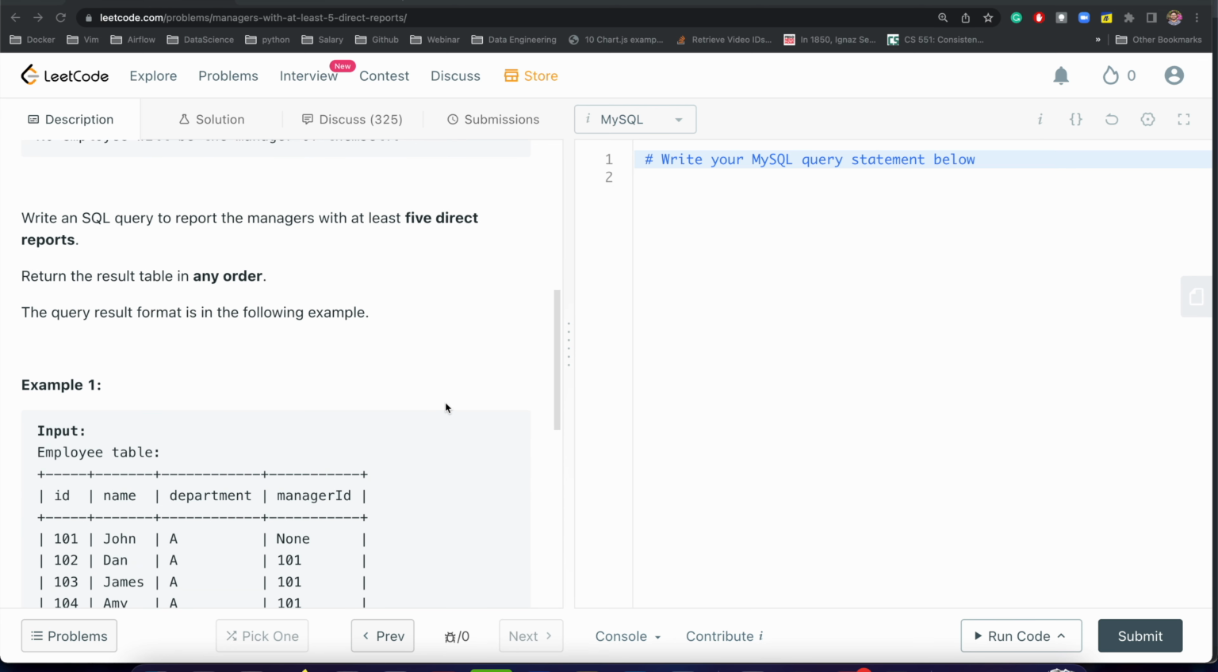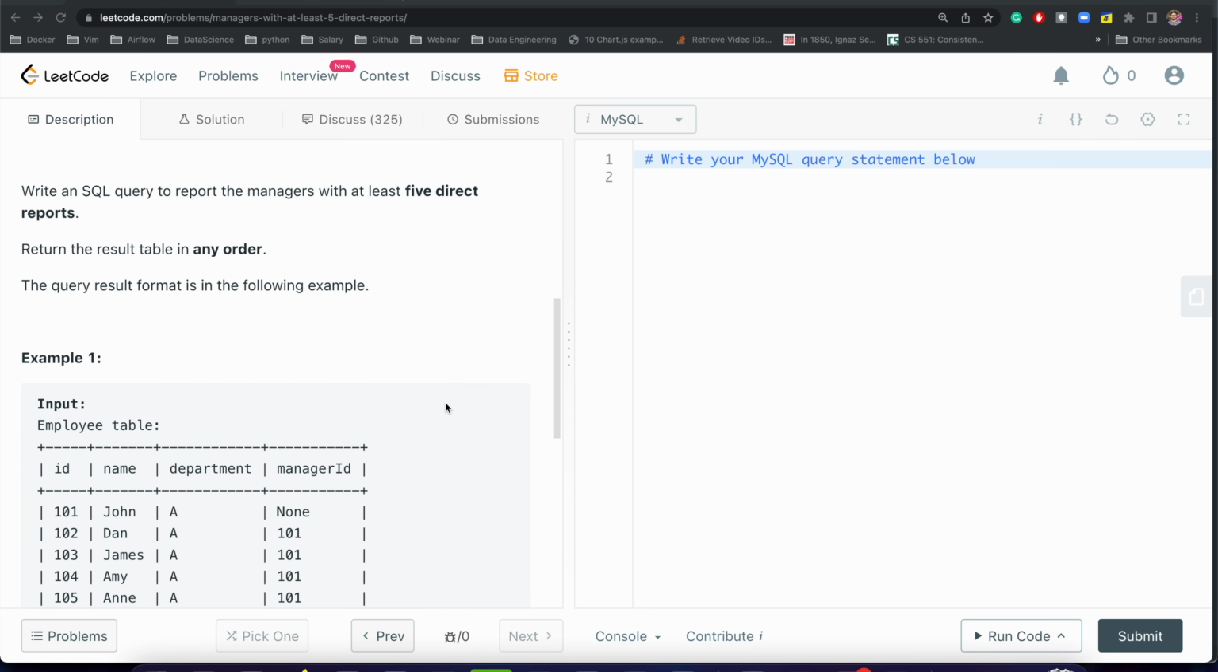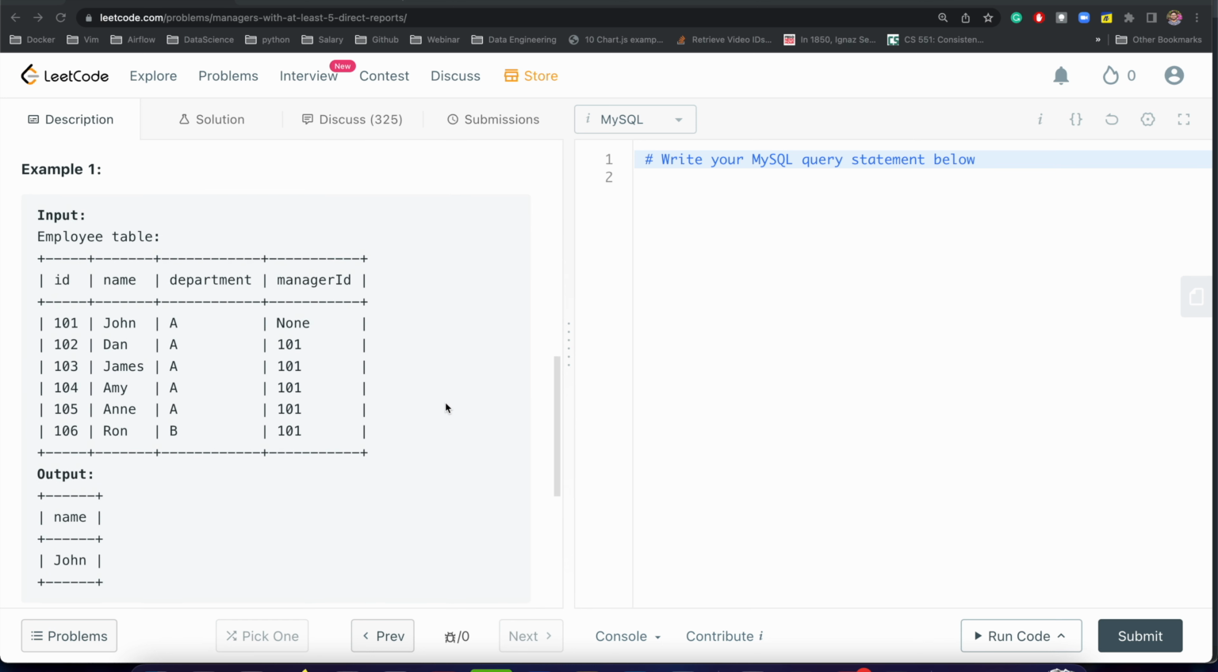We can go to any department, any company, there will be employees and there will be managers of those employees, right? So what do we need to find? We need to write an SQL query to report the managers with at least 5 direct reports. We have to find all those managers under whom at least 5 employees work. Perfect. So this is the employee table.